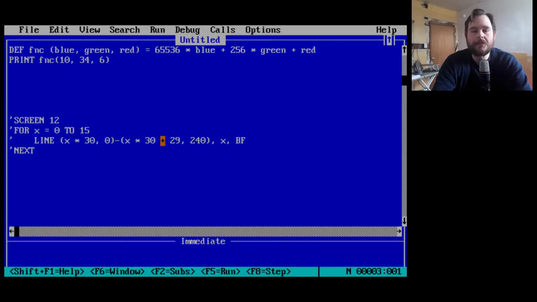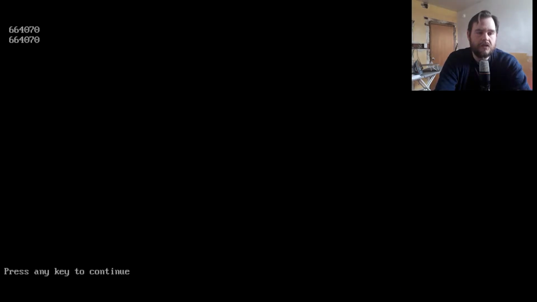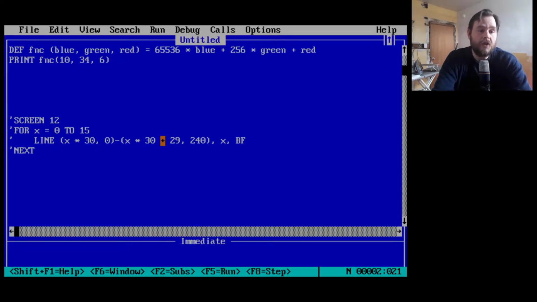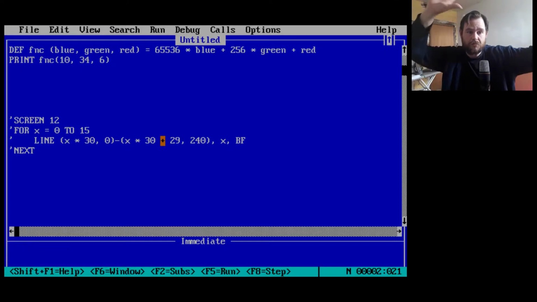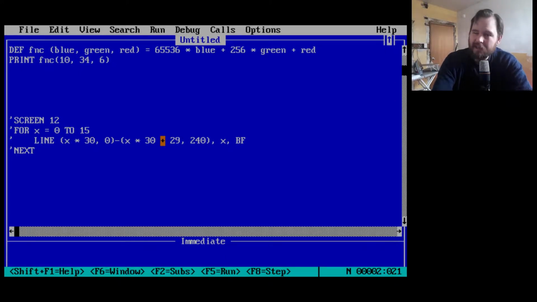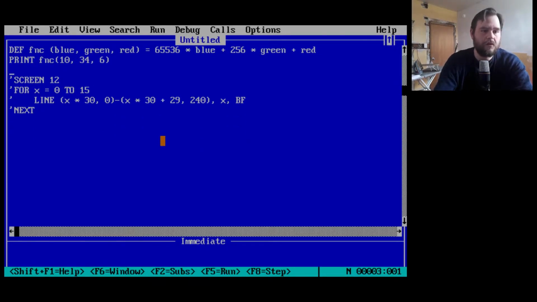Those colors are mapped to certain red, green, and blue values. So QBasic takes that number, in this case 664,070, and it knows how to interpret that. And that actually is one of the 256,000 defined colors. In screen 12, we have 256,000 possible colors, but only 16 attributes. We only have 16 buckets. So this is how you say, I want to use this particular color in this color spectrum, but you got to put it in a bucket, and that's the thing. So that's what that means.